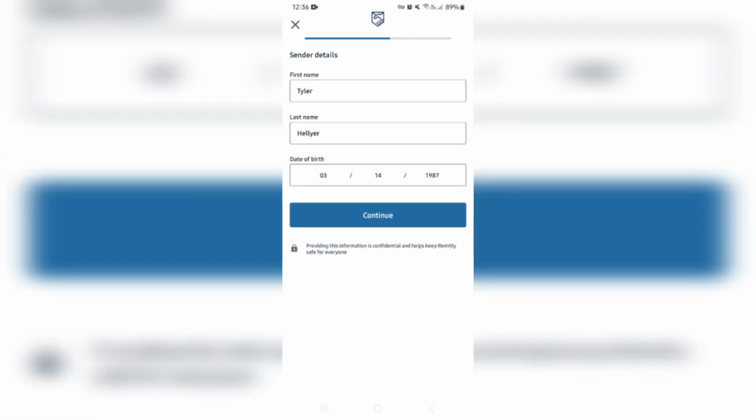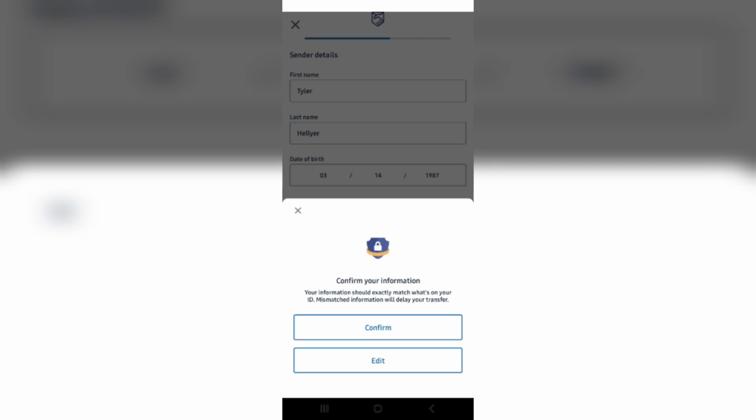On the next page, you will have to enter the sender's details. Now the sender's details are presumably your details. So it is as simple as a first name, a last name, and your date of birth, and you will now tap on continue. It also says your information should exactly match what's on your ID. Mismatched information will delay your transfer, and it may not allow you to actually transfer your funds due to security purposes. We're going to tap on confirm.